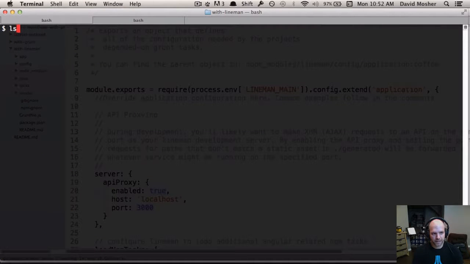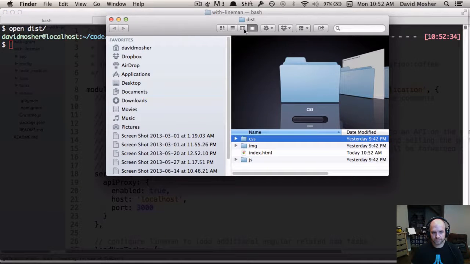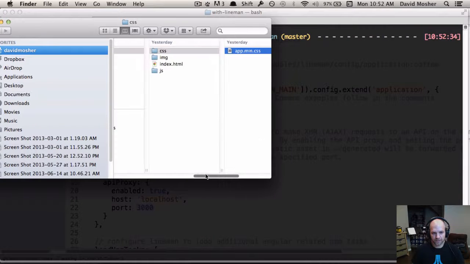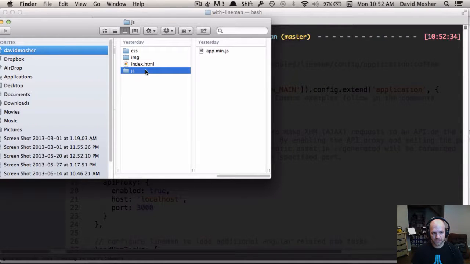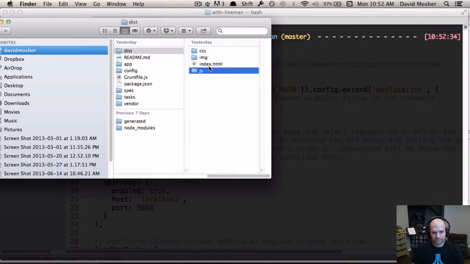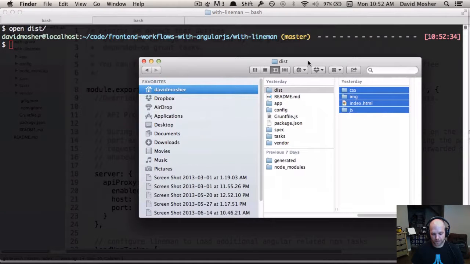And if we take a look at what that produces in the dist folder, you can see that we got our minified CSS file, we got our images, our minified JavaScript file, and our index HTML. So the only thing we would have to do to deploy is basically copy these into Laravel's public folder, or basically the public folder for whatever server-side framework you're using. So that would be our only deploy step.